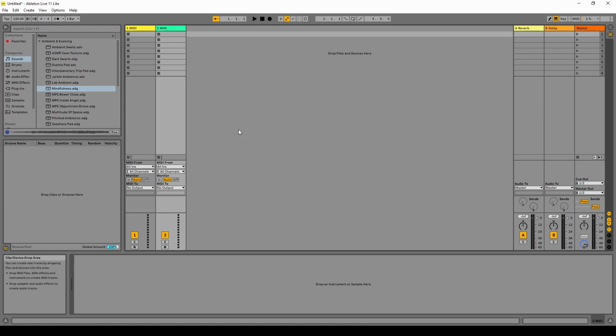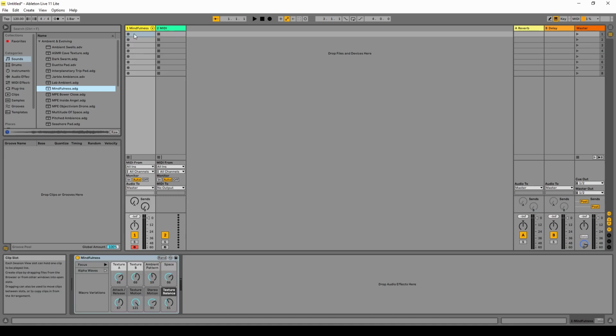In order to use this sound, we need to apply it to a track. You can see here that each track has different clips on it. So we'll use the first track and the top clip. So left click and drag Mindfulness up and then let go, and that applies that sound to that track.